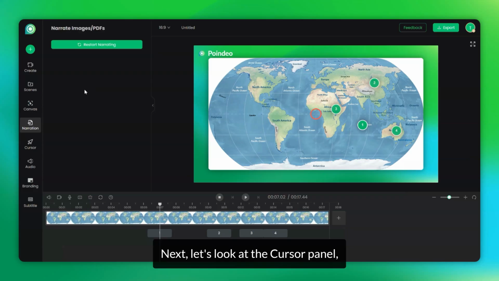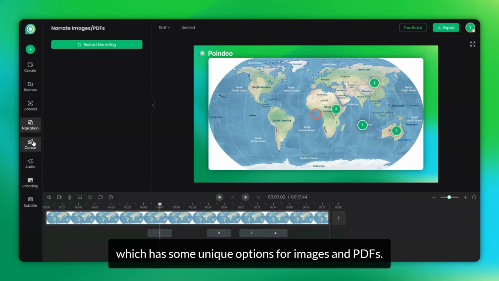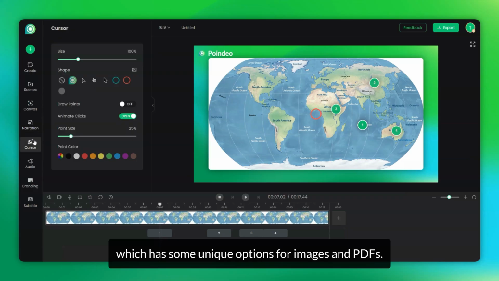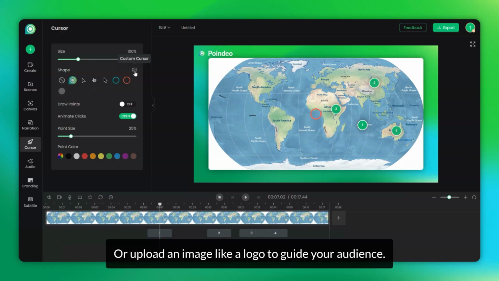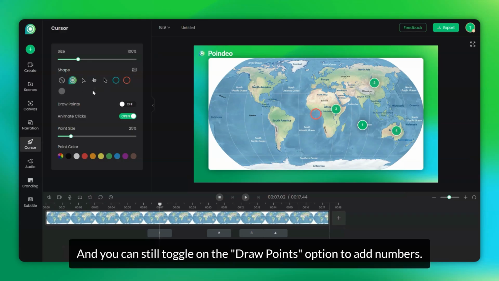Next, let's look at the cursor panel, which has some unique options for images and PDFs. For example, you can change the cursor shape to an arrow or circle, or upload an image like a logo to guide your audience. And you can still toggle on the draw points option to add numbers.